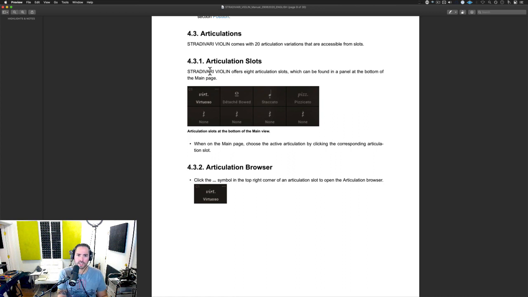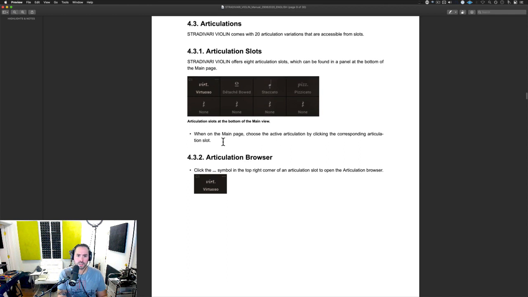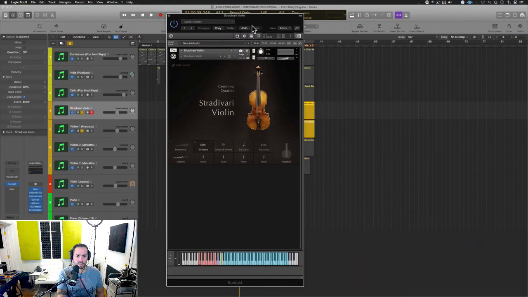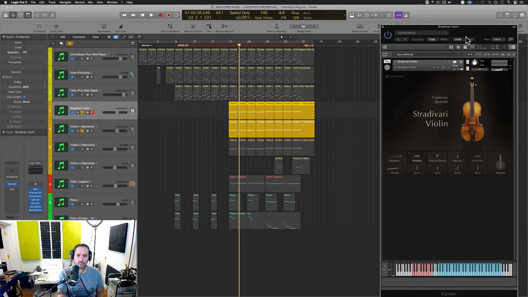So it says here Stradivari offers 8 articulation slots, which can be found in a panel. Right here they are: virtuoso, detaché, staccato, pizzicato. Let's hear the difference between those. When on the main page, you can choose the active articulation by clicking the corresponding articulation slot. And let's just look at that really quick. So if I'm in the virtuoso mode, here, let me put that right there.